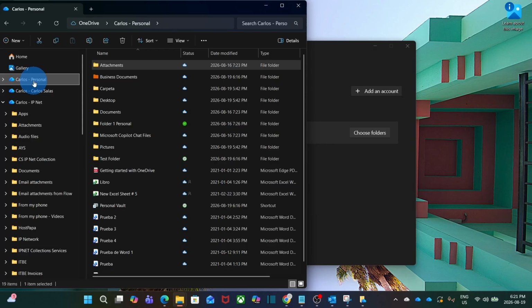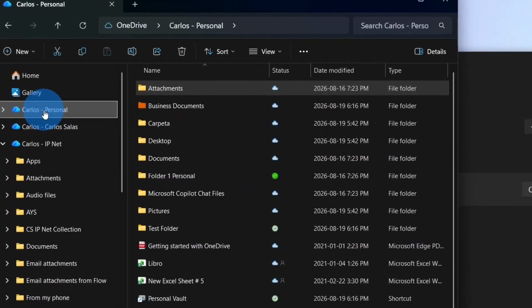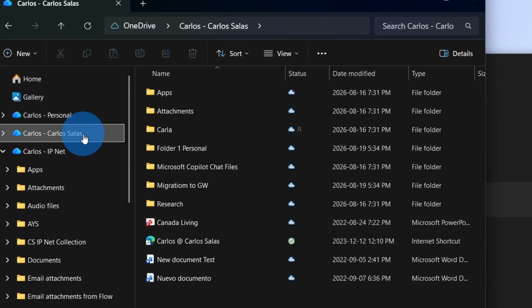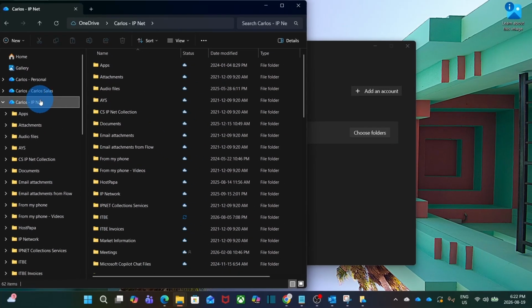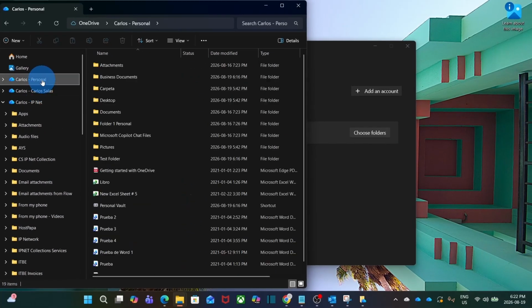Once you complete the sign-in process, OneDrive will create a separate folder for each OneDrive account. As we can see here, here's the personal account, here's the new business account, and here's another business account that I had previously in this computer. Let's click on the personal OneDrive account.